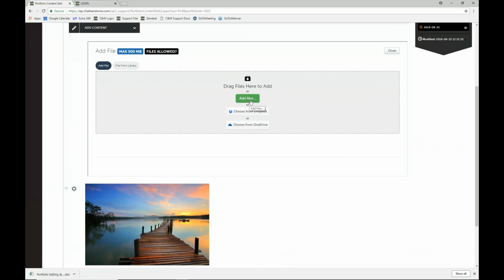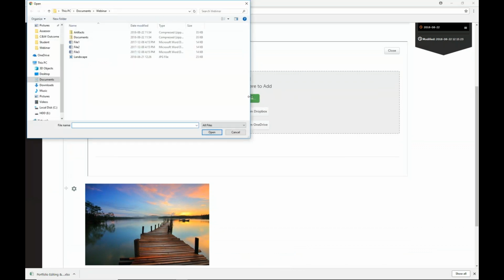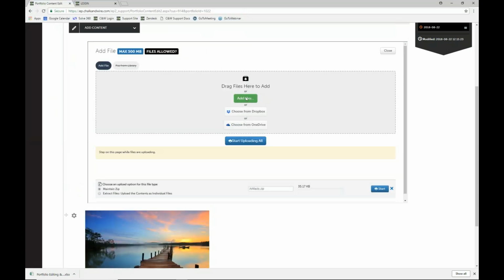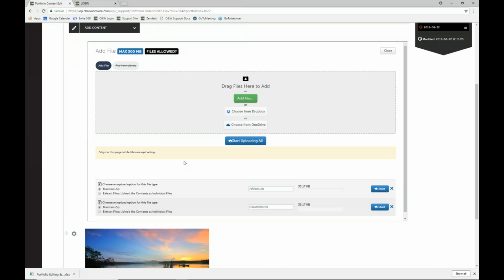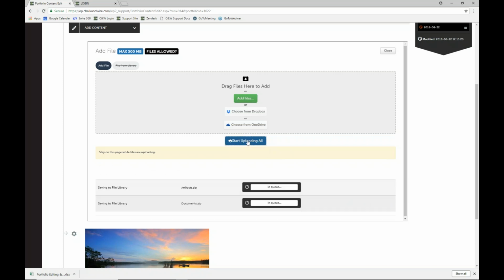After selecting that button, we'll get a directory for our computer where we can select our zip files. In this case, I will be uploading 2 different zip files, just so I can show you how it looks to maintain the zip, and then how it looks to extract the files directly in Chalk and Wire. So I'll just select Extract Files, and then hit the Start Uploading All button.